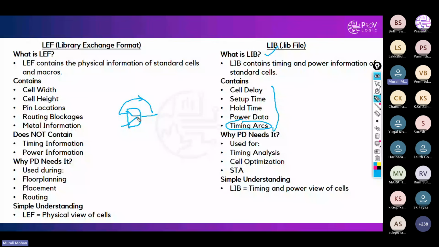Next, the main difference between LEF and lib that one should remember is this. LEF consists of physical cell dimensions and pin locations, used for placement and routing purposes. Lib is for timing: cell delay, setup and hold timing, used for STA, timing analysis, as well as power analysis. We can also use it for power analysis.